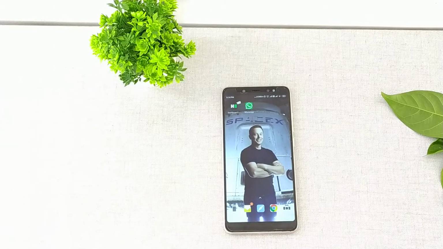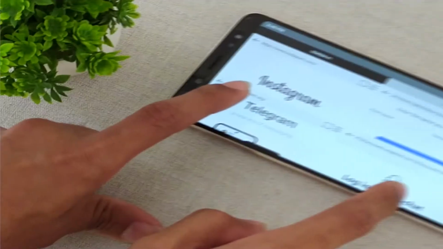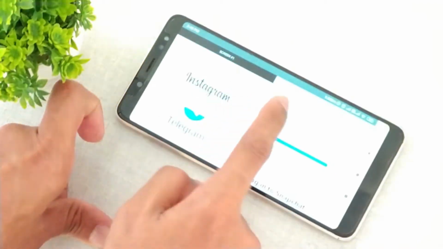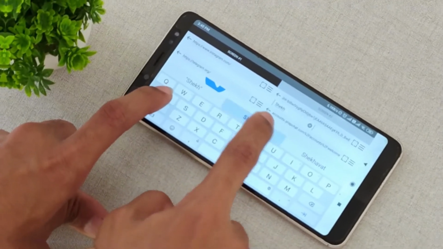In this video, I'll be showing you how you can run not single, not dual, but a quad multi-browser on your Android device. So without wasting any further time, let's get straight into the video.